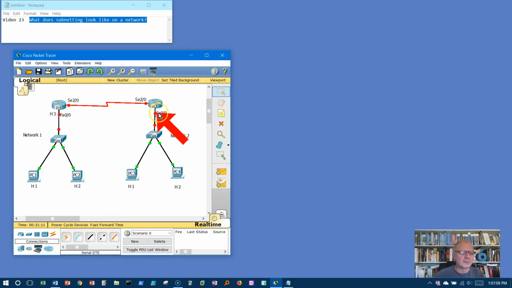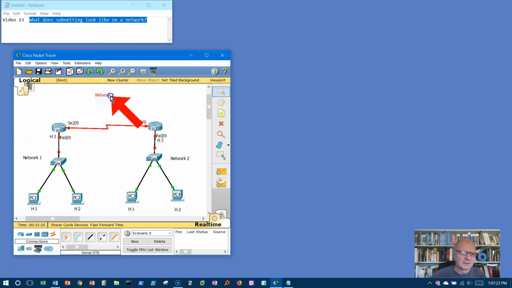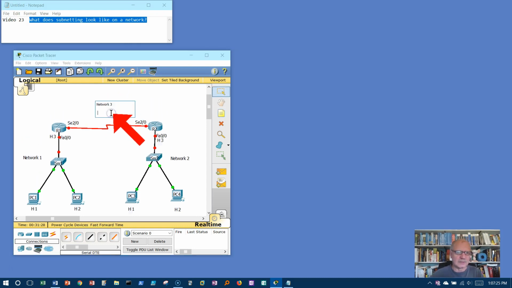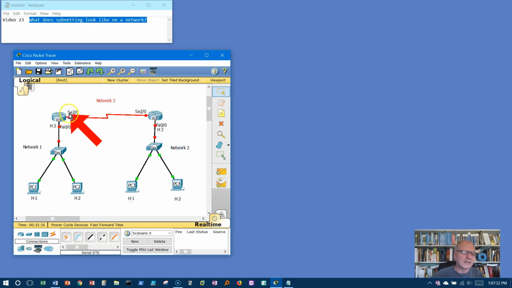So do we need 2 networks? Well, no. We actually have 3 networks here. There's a third network right here. This is network 3 up here, because we have to have an IP address here and an IP address here. So we actually have 2 hosts that we have to have from router to router.